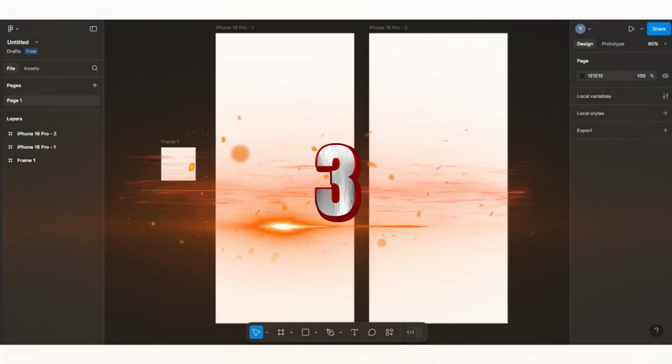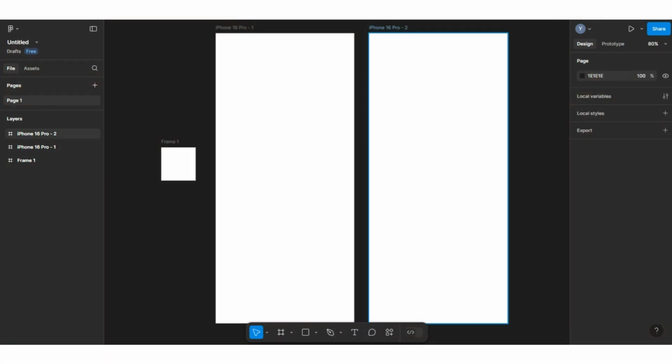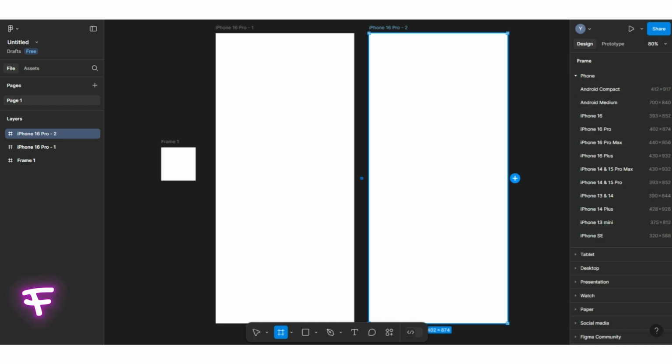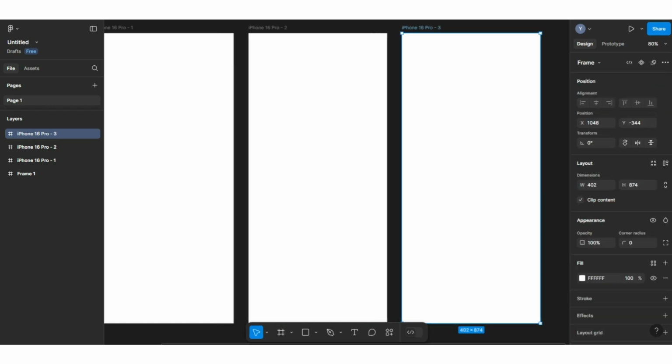The third one: click any frame you want and press F, hover on this blue button and press it. As you see, it will generate automatically the same as the previous one.